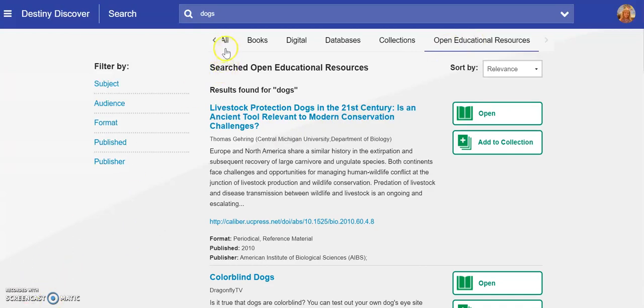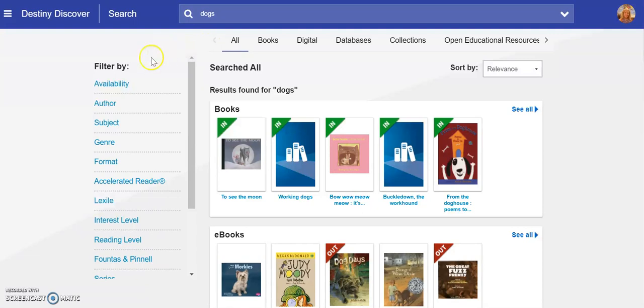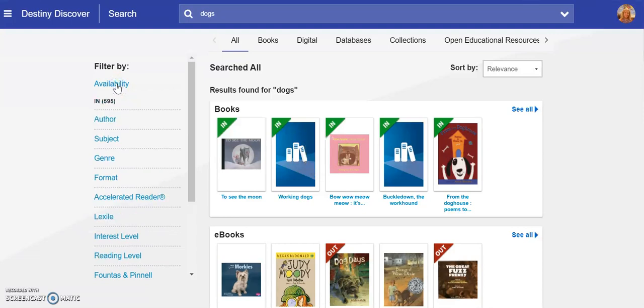We're now going to go back to the All tab to show you the different ways you can filter results. Over on the left-hand side, you'll see that you can filter by availability. Let's just go ahead and click on that. And it will show you that there are 595 books about dogs in the Hickory Flat collection, and they're all checked in right now. If they were checked out, it would show them here. And if there were any ebooks that had unlimited checkouts available, it would show that as well.